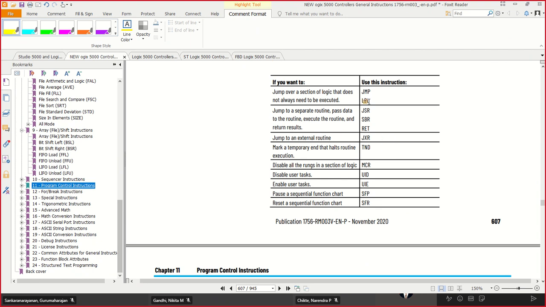We can see the JMP and label. We need to use these instructions combined to jump from one routine to another routine, or from one rung to another rung. We use the jump and label instructions, and both have the same tag name and the same description. They work in combination.